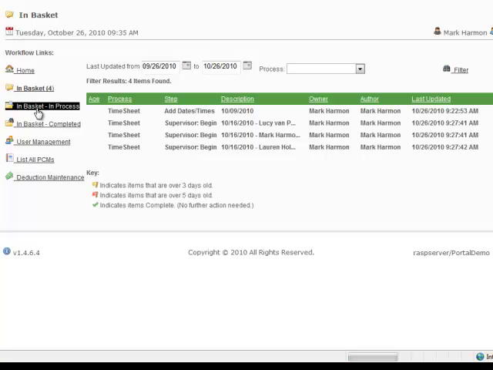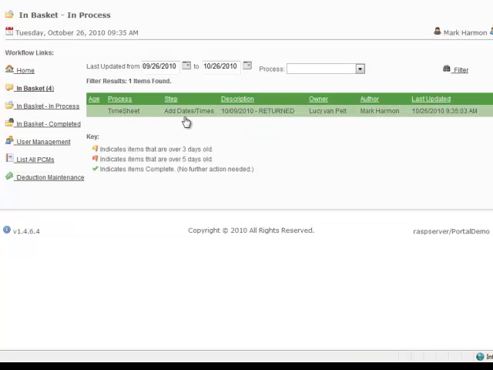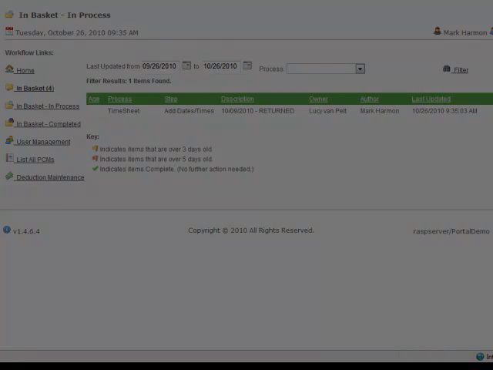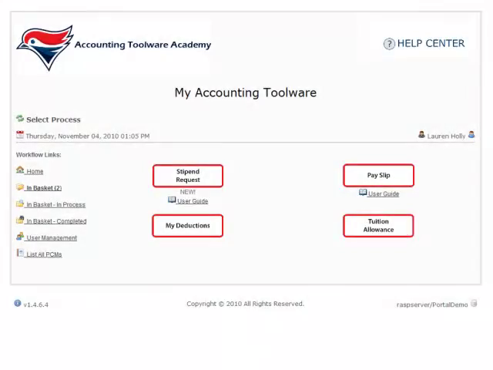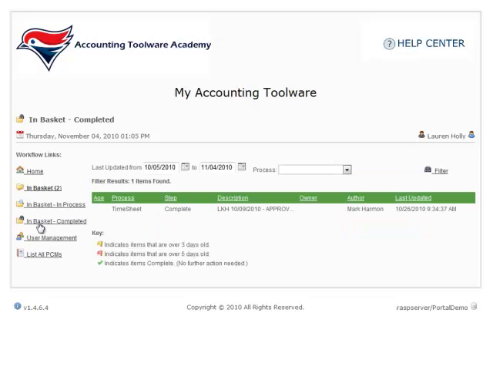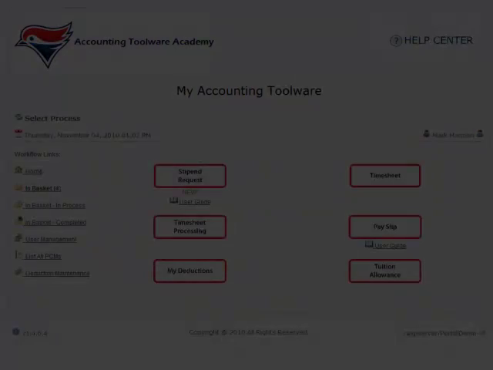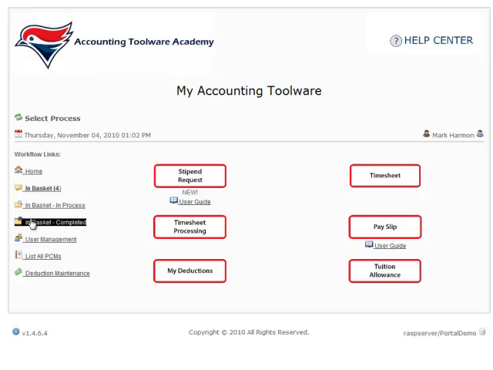Once requests have been approved and submitted for processing, the timesheet will appear in the in-basket completed queue of the associate. The request will also show in the in-basket completed queue of the manager.